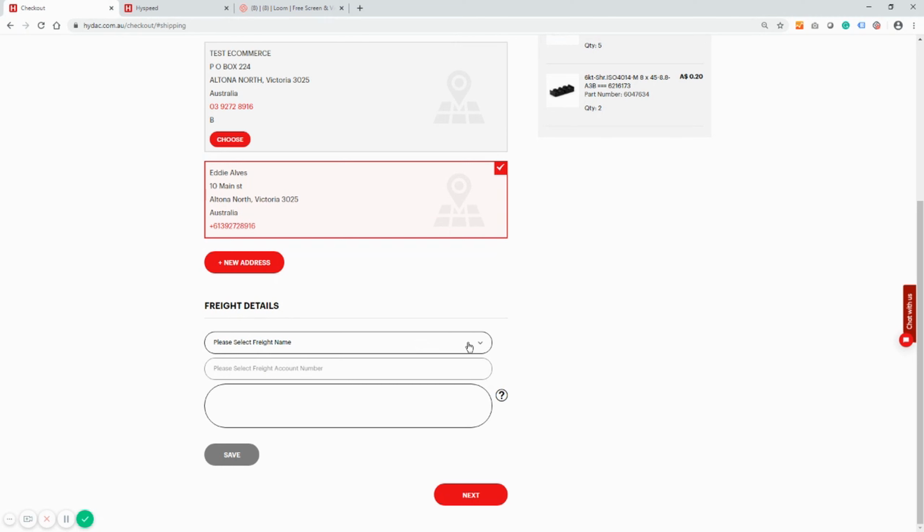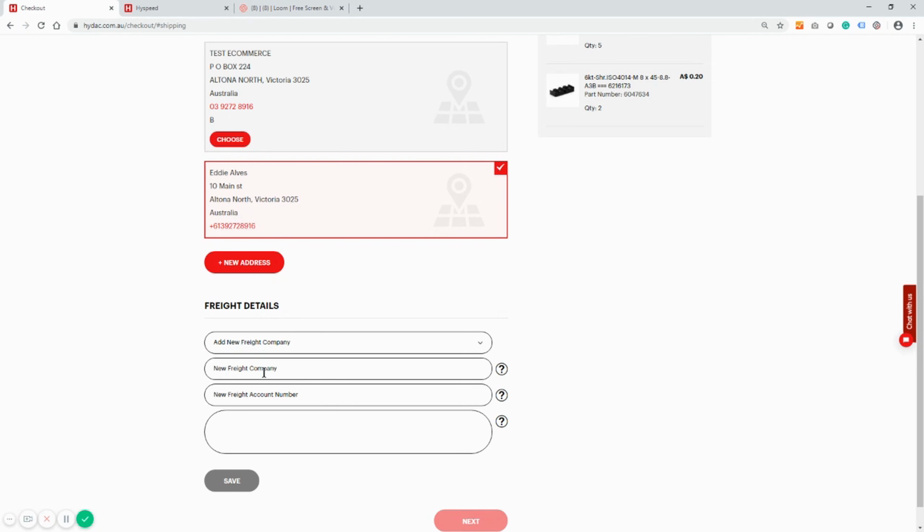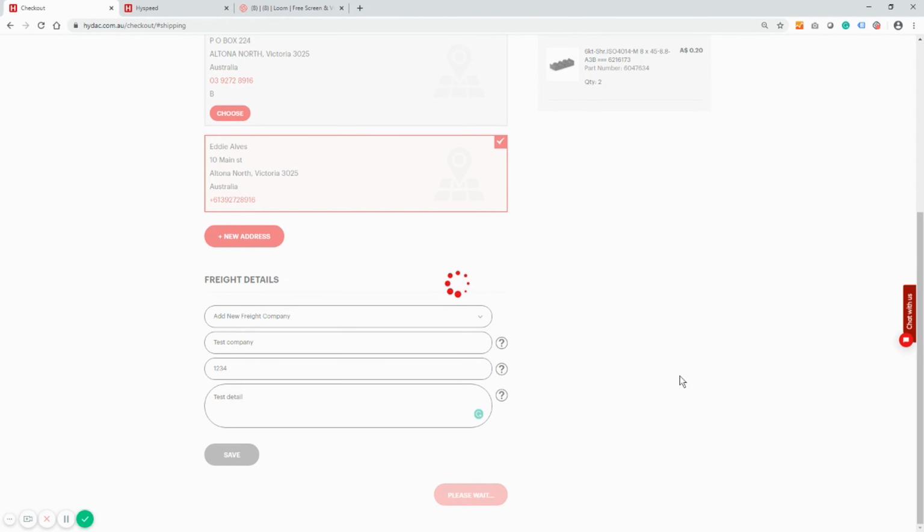In terms of freight, if you have any company on your file, then you can select the company in here. Otherwise, you just click add a new company, and let's say here test company. Over here, the account, my freight account. If there is anything that I haven't put here as a detail, I'll just put here some details about my shipping. I'll save this information and I'll click next.